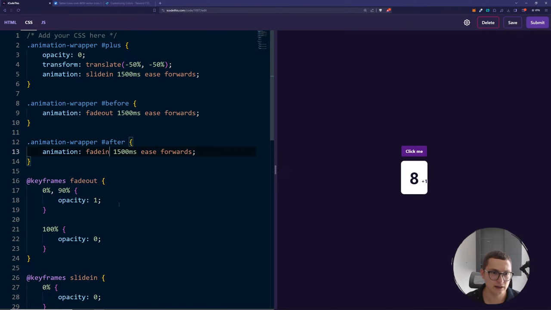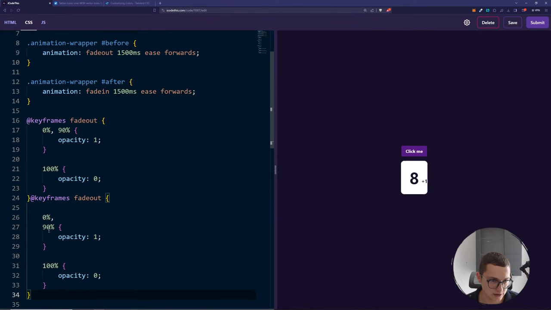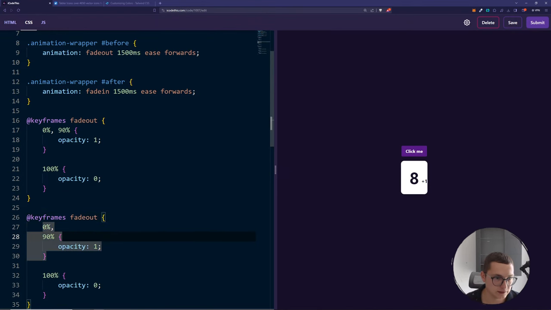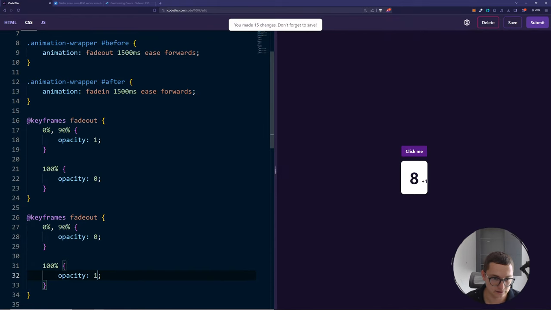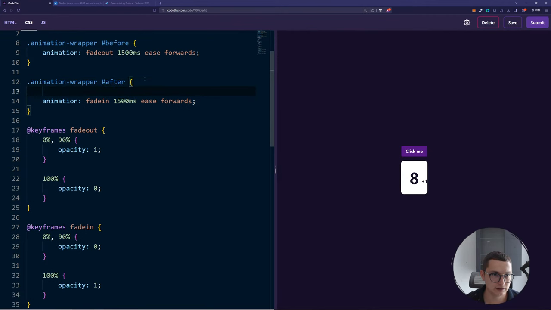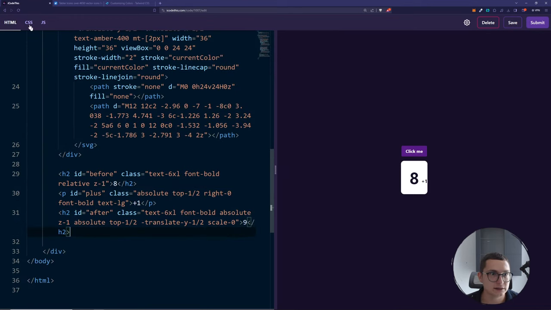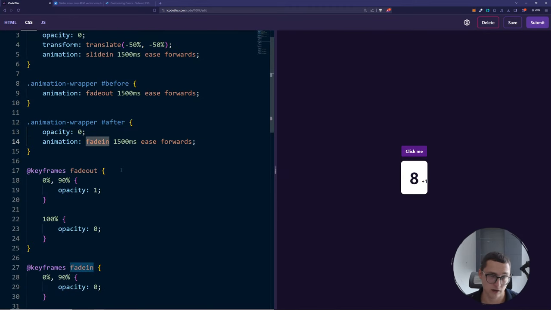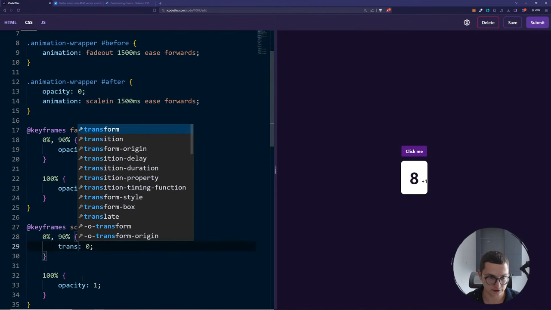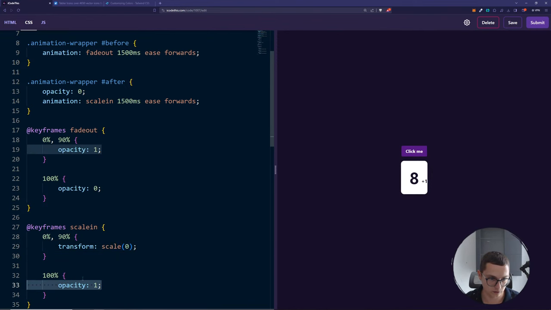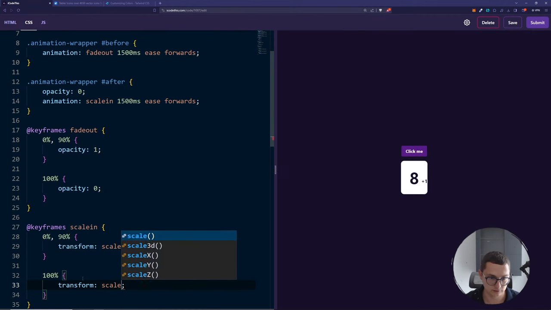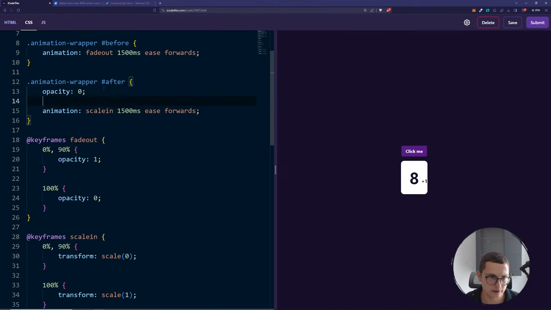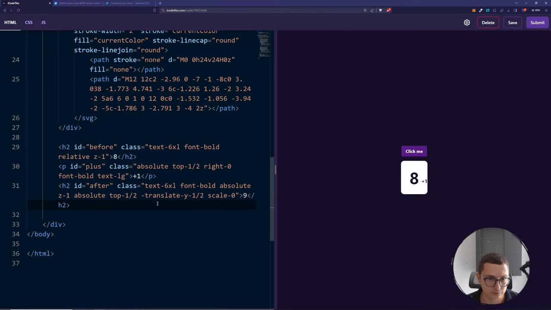And this one will be fade in, and basically do the opposite, the reverse of this. You know what I mean. Basically start at opacity 0 and then 1. So fade in, and let's just make sure opacity is 0. And then, this will not fade, but scale in, even fancier. So it will go from transform scale 0 to transform scale 1. Aha! And yeah, opacity 0 and transform scale 0 like that. And then we remove it from here.